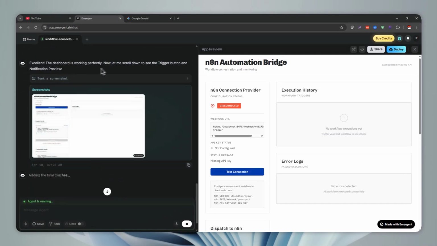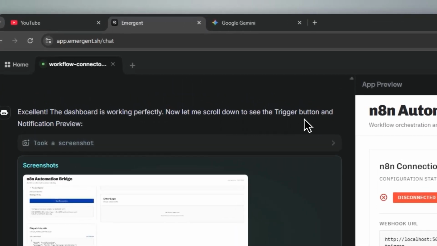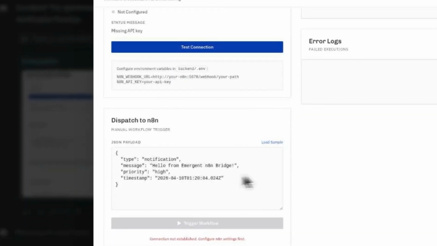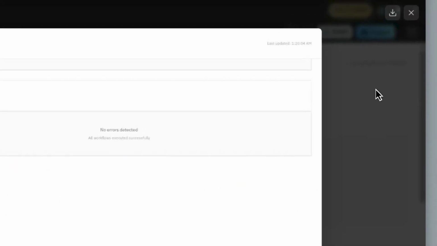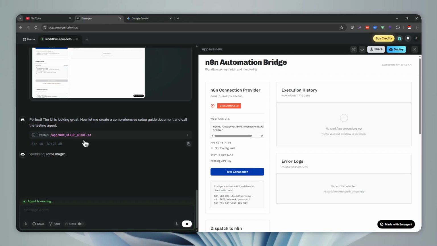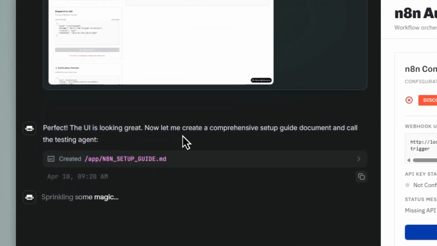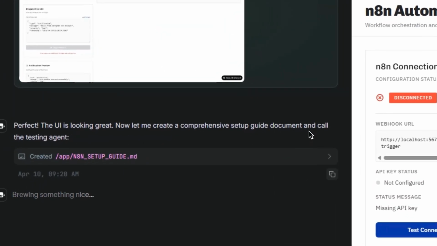So again, the dashboard is working perfectly. Now let me scroll down to see the trigger button and notification previews. If we click on this, it is pretty much what we're going to see that is done. There we go. All right, it says here the UI is looking great. Now let me create a comprehensive setup guide, document, and call the testing agent.